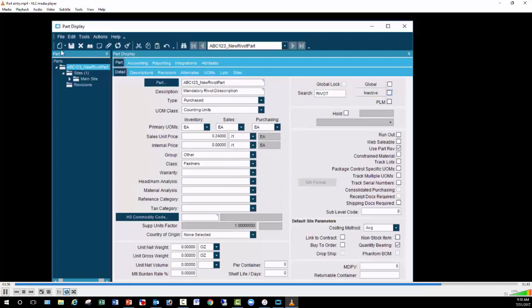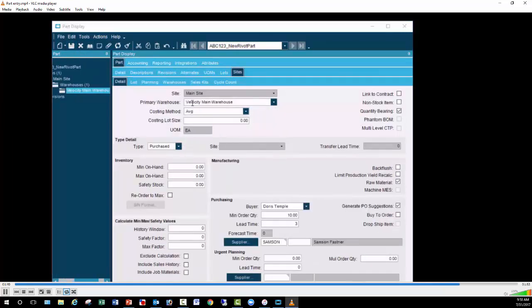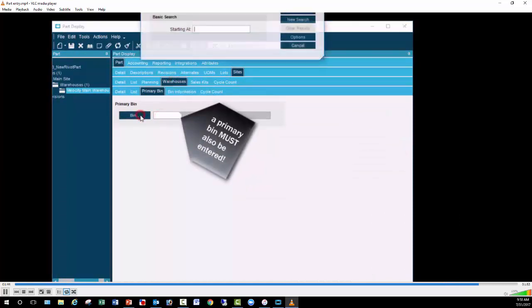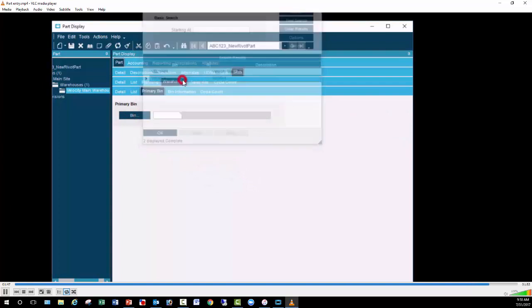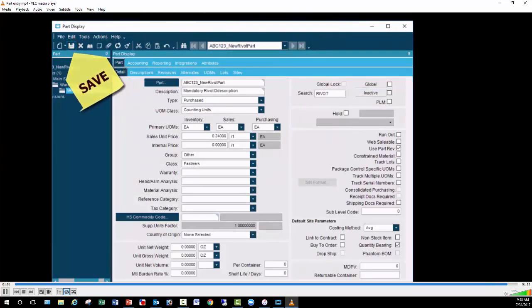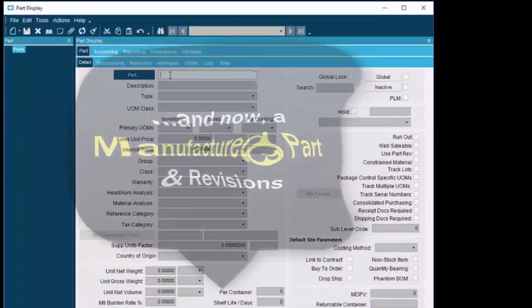You can inactivate here. Save. Go to the Warehouses tab. Every raw material will have a primary bin. And then hit Save. That's how you create a part.